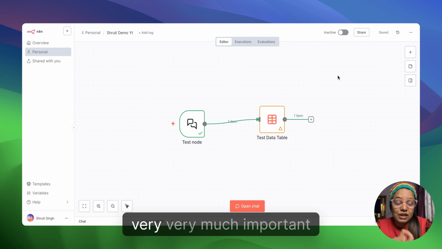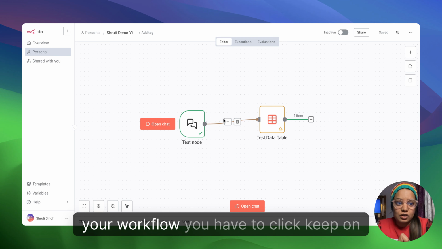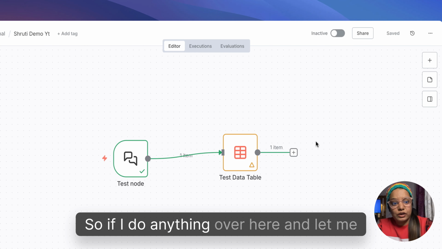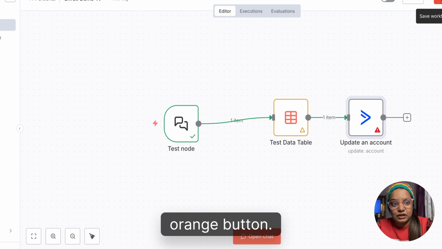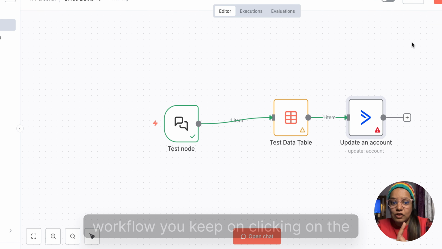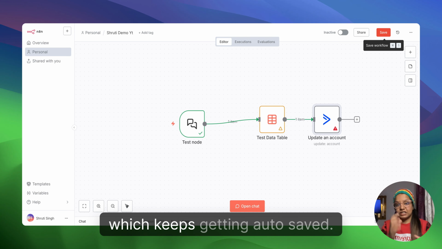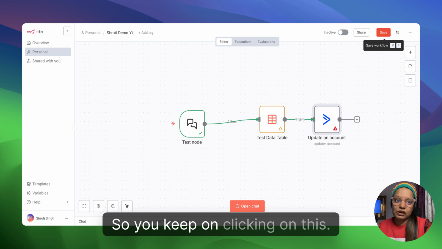And one very important tip is that whenever you are building your workflow, you have to keep on clicking on the save button over here. So if I do anything over here, let me just add a node. Now you can see this save button, orange button. Every time you make any changes in your workflow, you keep on clicking on the save button, because it is not something which keeps getting auto saved. You have to keep on doing the manual save. So you keep on clicking on this.